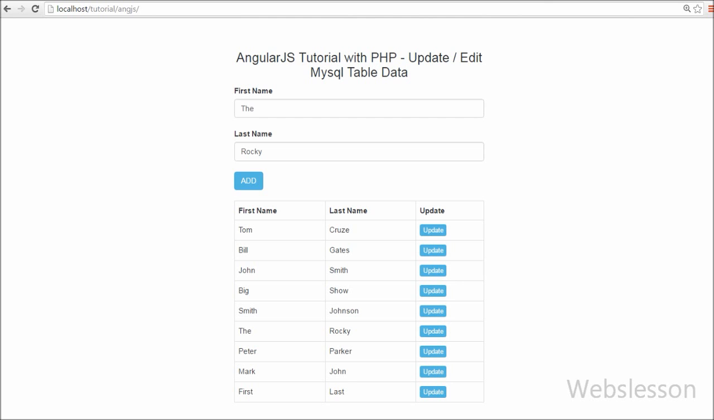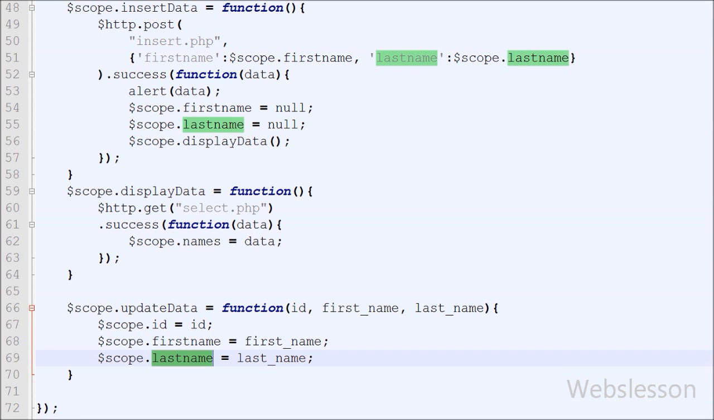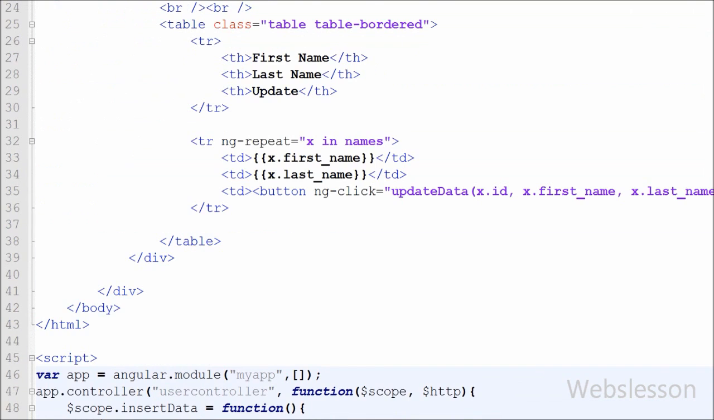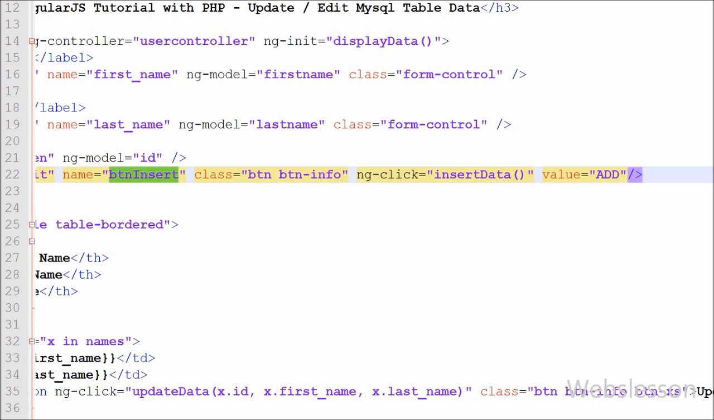When this update data function is called, then the button name must be changed from add to update. For this, first we have to move to the HTML code of the submit button and change the value equal to add to an open and close double bracket, and between these brackets we write btnname. From now we have defined the value of this button in AngularJS code, and from that code we will control the name of this button.